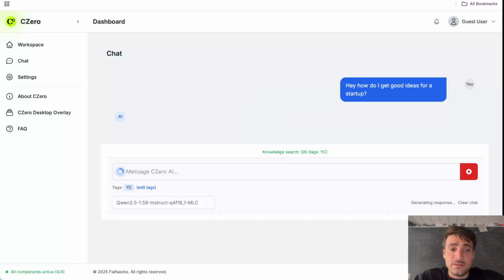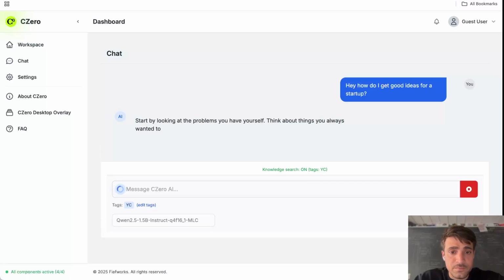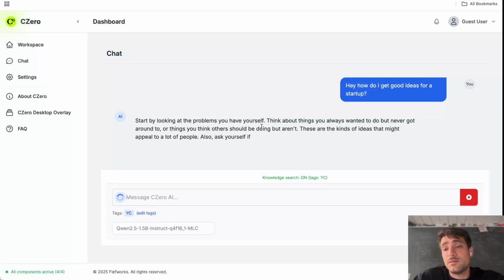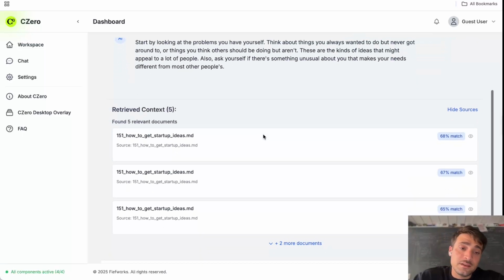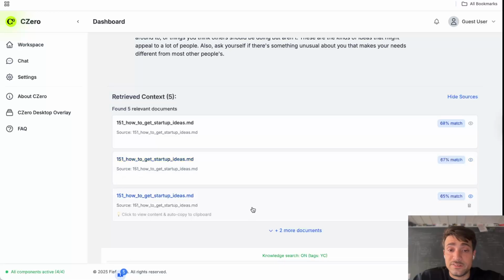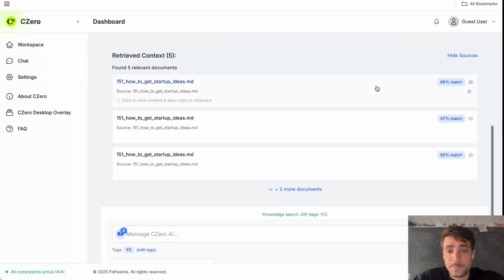As you see now, the model is thinking, but most importantly, it's going to answer our question using the file in our workspace as a reference. So you see, it starts replying, and the words that it's writing are actually inspired by the words of Paul Graham in his essay. Additionally, CZero is also giving us the sources, so the chunks of document that the LLM is using to reply to us.